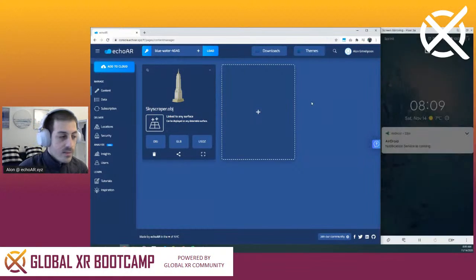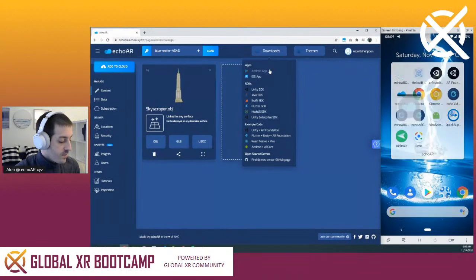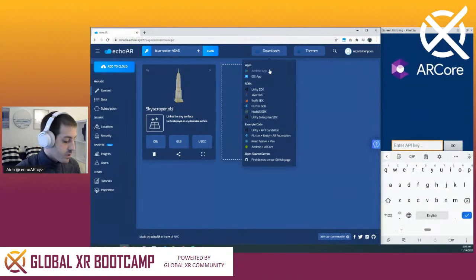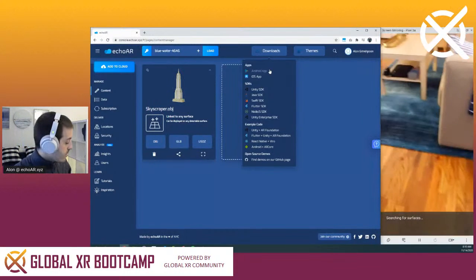But what I'm going to do right now is open a sample app that we have right here. We have all these different SDKs or different platforms that you can download, and some sample apps that I'm going to use right now. You can open a sample app. This is an example for an Android app. I'm going to plug in my API key in the app. It will stream the data from the cloud to the device. Obviously, most developers have their own app. This is just a sample.